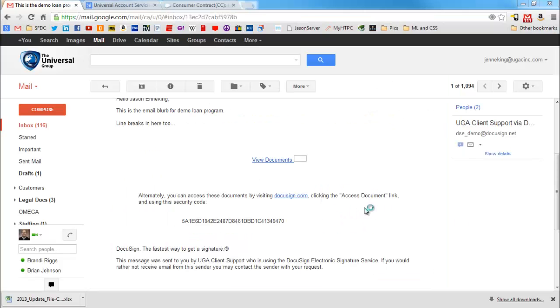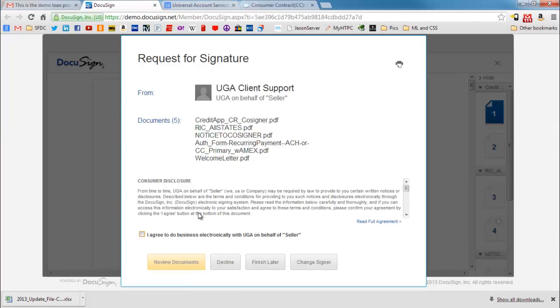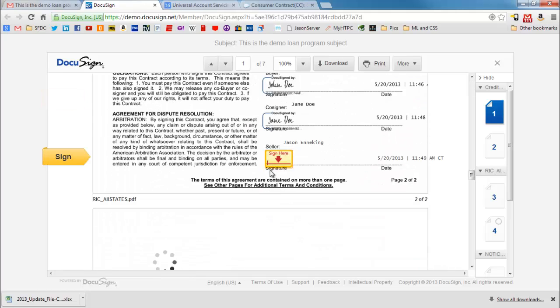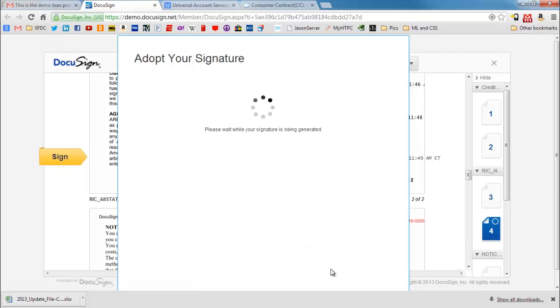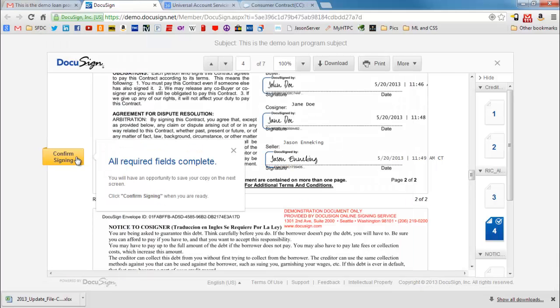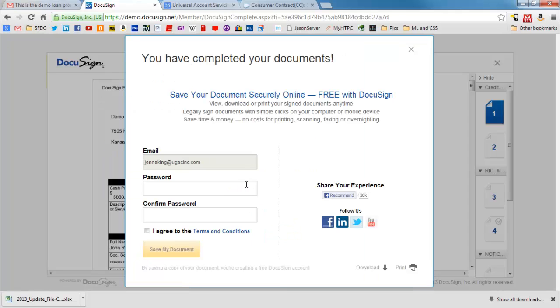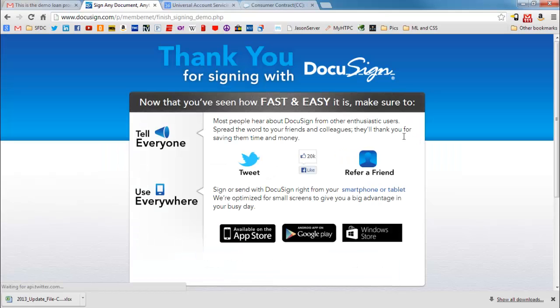Now I'm logged in as the seller, and the seller gets the same information as the buyer and the cosigner. They too have to agree for the electronic signature, and then they just have to sign wherever the seller has been asked to sign. Once that is complete, the document will be completed and emailed to all the signers with the reference of the completed document available to them. They can then print that document, or they can save it as a file for later.